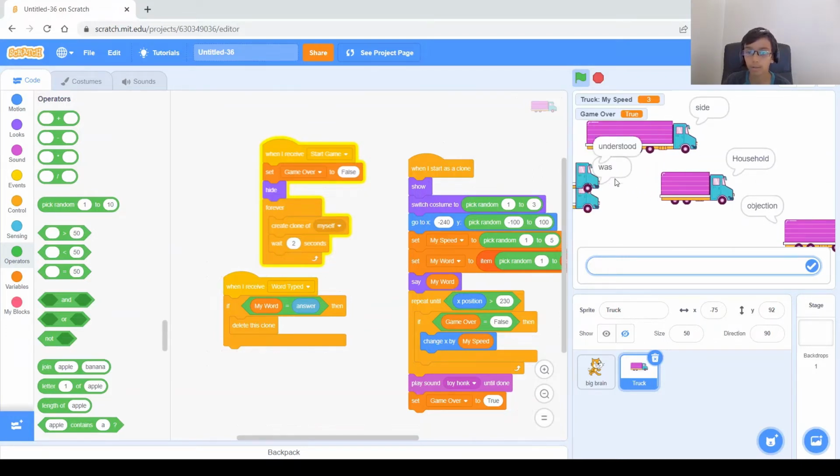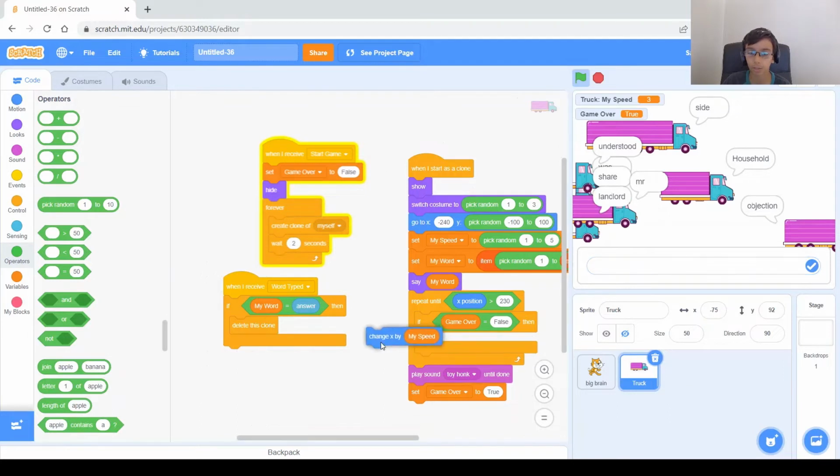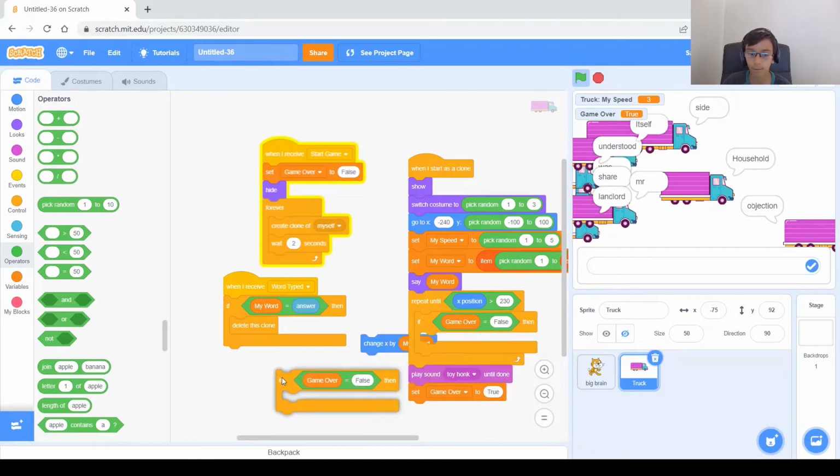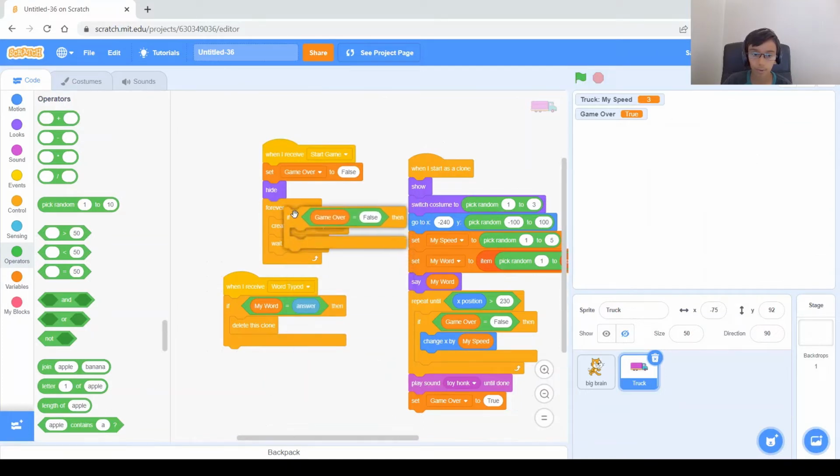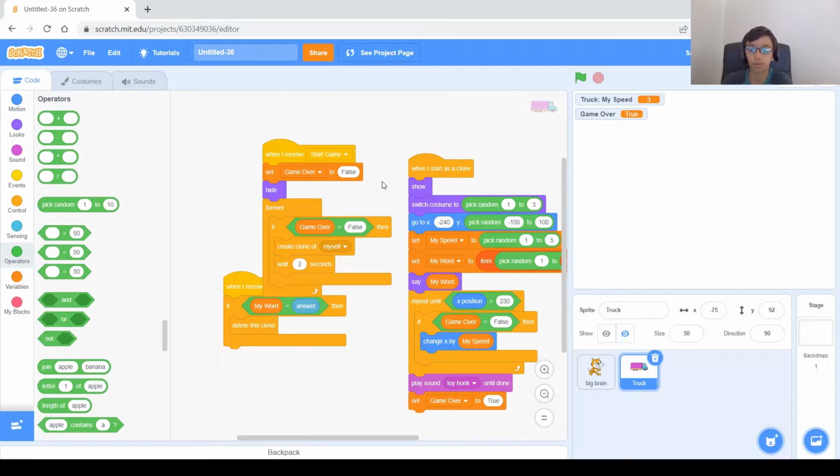Now the only problem is that more trucks keep appearing because it keeps creating clone every 2 seconds. So what we need to do is we need to duplicate this if and put the same if inside of the forever. So it'll only create clone, wait 2 seconds, if game over equals false.